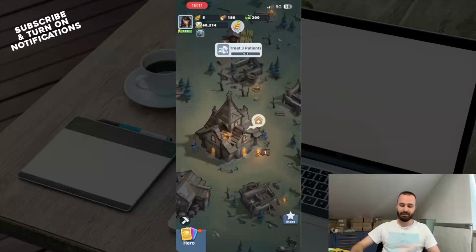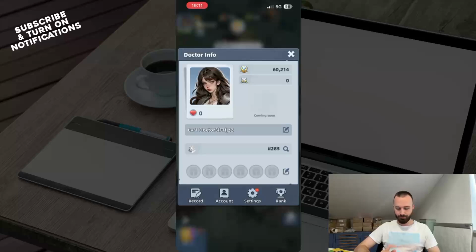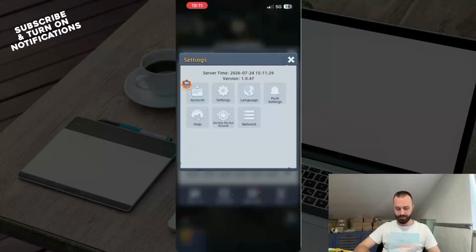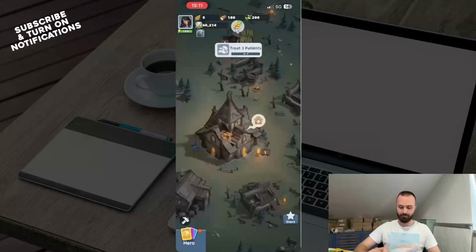If none of these things help, you can go to the top left corner, click on your profile icon, then click on settings, and here you have the help center, where you can of course ask for help and see what is happening and why this is not fixing.